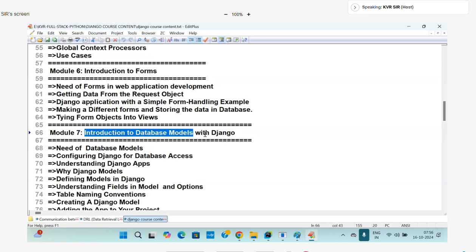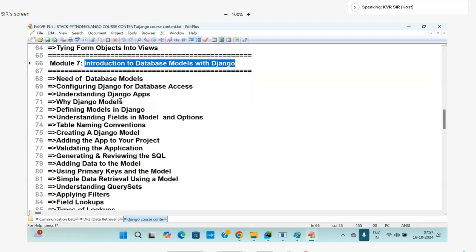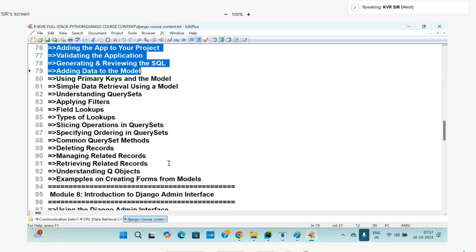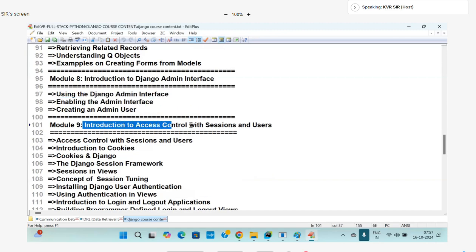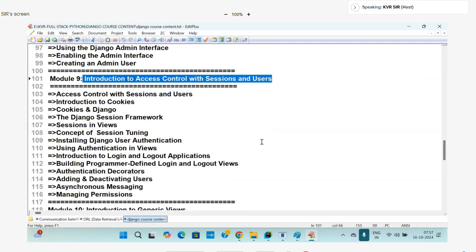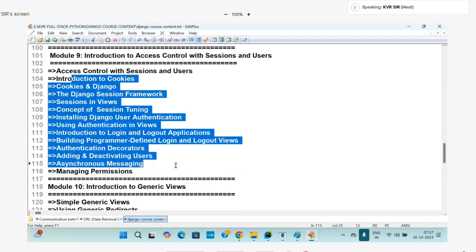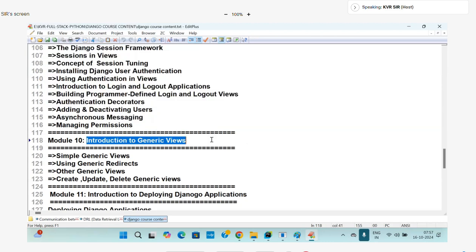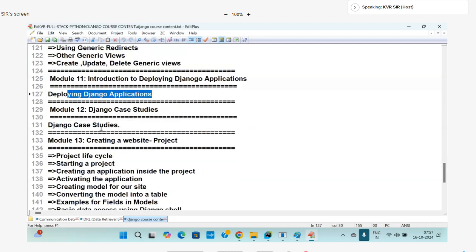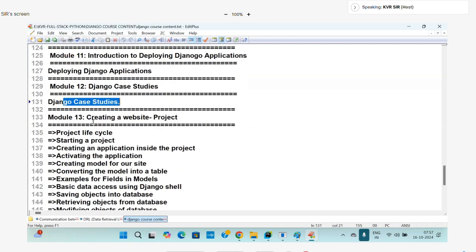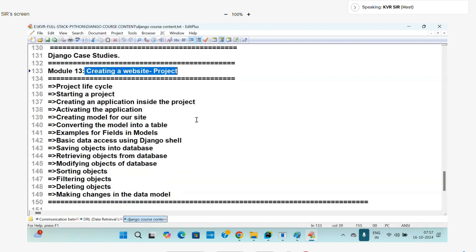Introduction to database models with Django: how Django can be used to communicate with the databases. Models are a very beautiful concept. Next is introduction to the admin interface. Introduction to access control with sessions and users, and how to give authentication to the users. Introduction to generic views. Introduction to deploying Django applications on the server. Django case studies, and creating a dynamic web project.